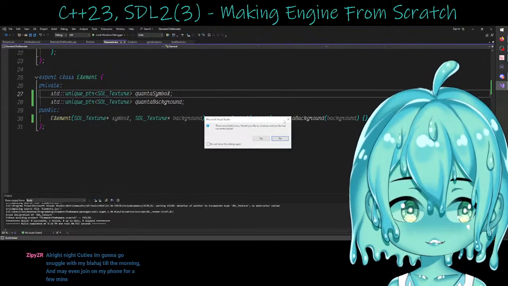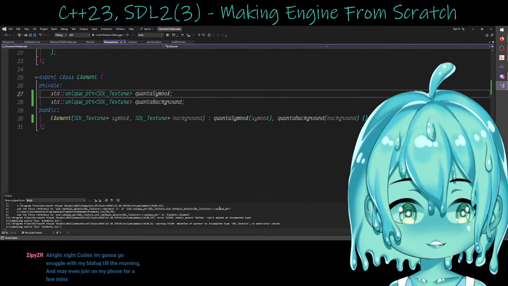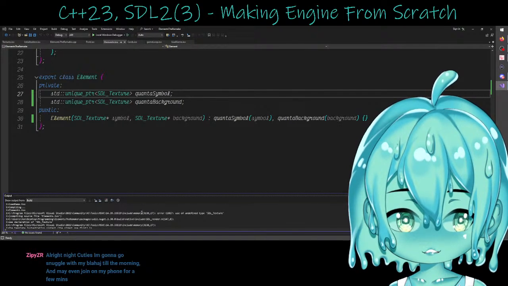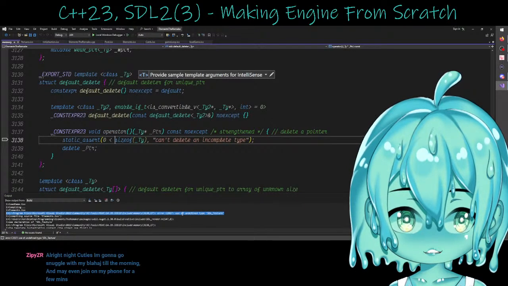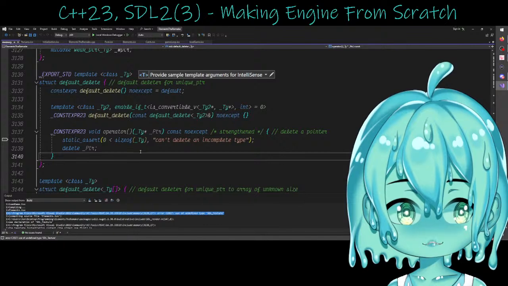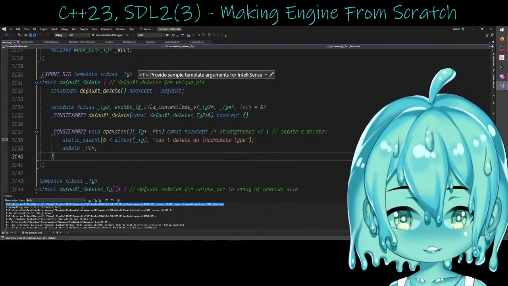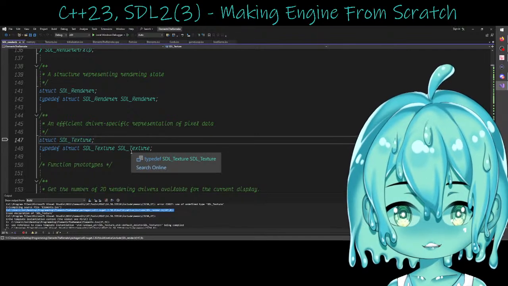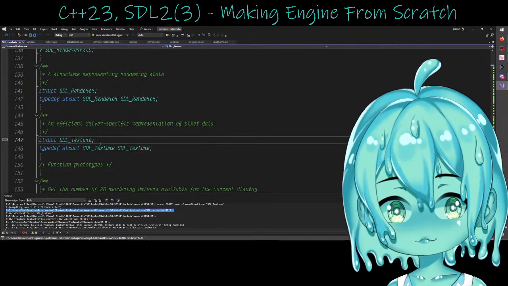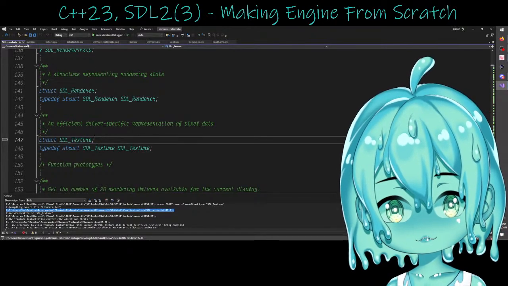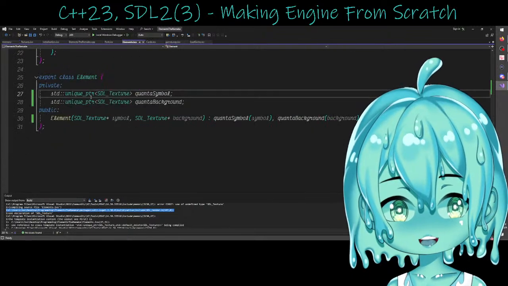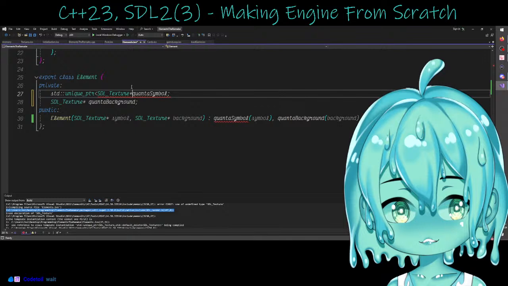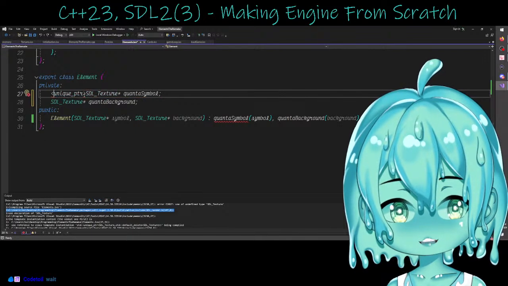This run? Does not run. Whoa, ton of errors. Use of undefined type, SDL texture. Oh, okay. So it does have problems with it. So I can't have these then, huh? Let me just control Z a few of these, because everything else runs if I get rid of that, right?